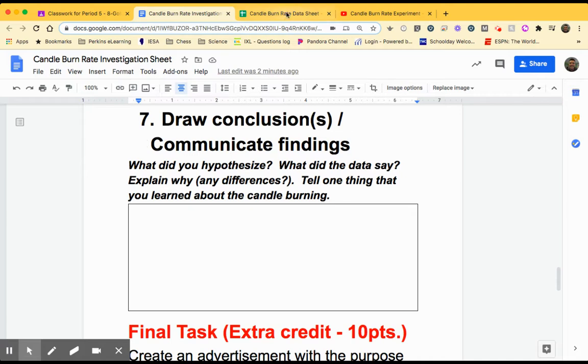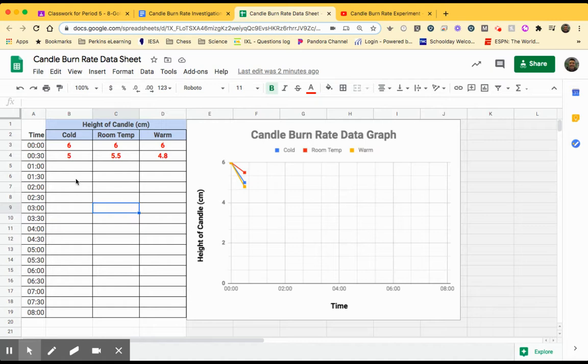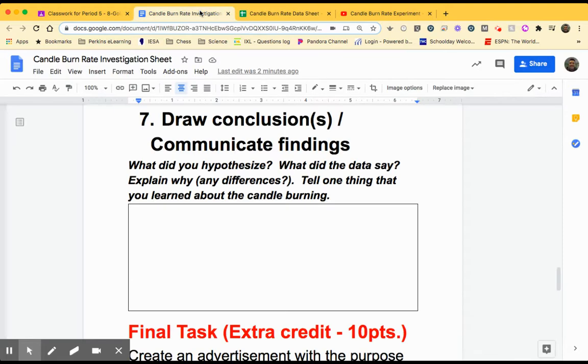Now you're going to compare it with the data that we have here, so our data table and our data graph. You're using that data to help you determine what the data said. You need to describe it in here. Explain what the differences are between your hypothesis and what the data said.